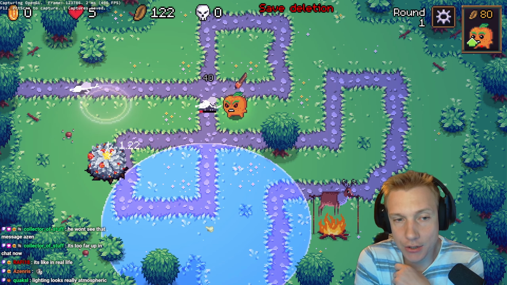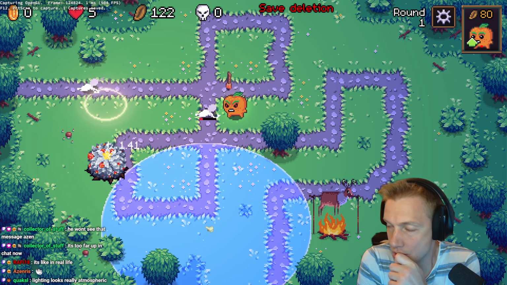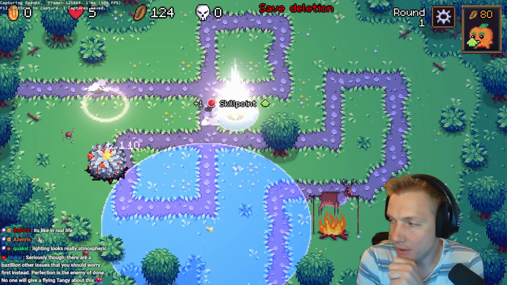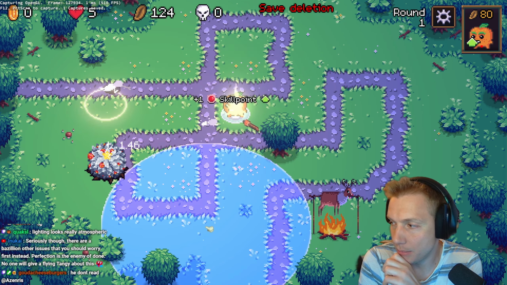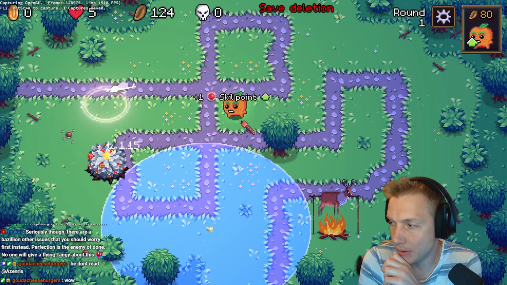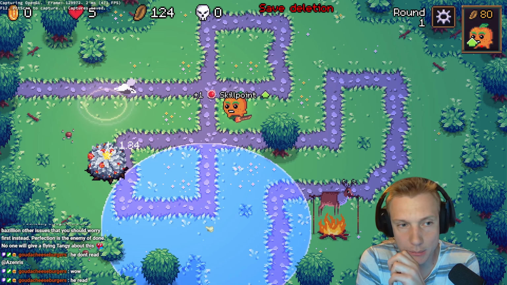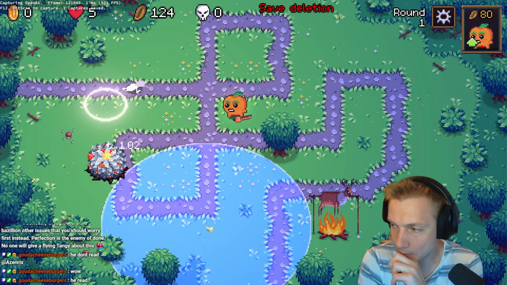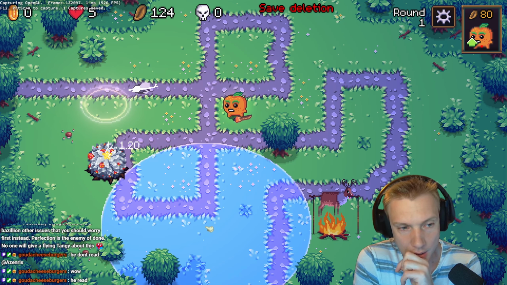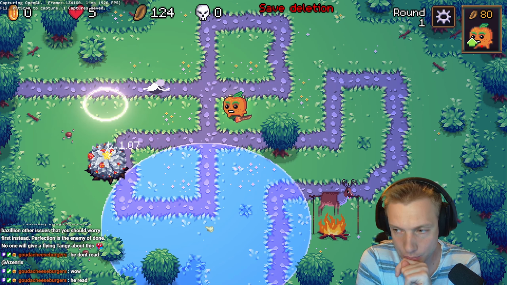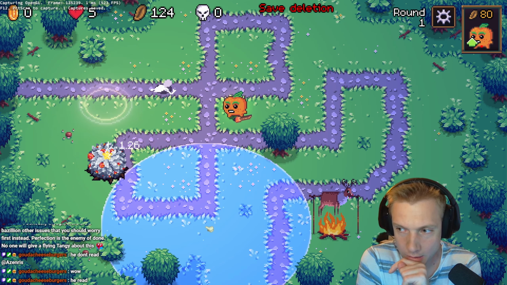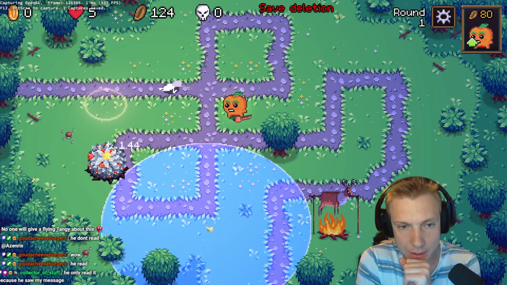Cakez, are you going to add any screen shake? Yeah, I think so. Seriously though, there are a bazillion other issues that you should worry about first. Perfection is the enemy of done. No one will give a flying tangy about this. I do. I do though. I know what you mean, but this fix is like a 2-second fix. Something like that. Lighting looks really atmospheric.